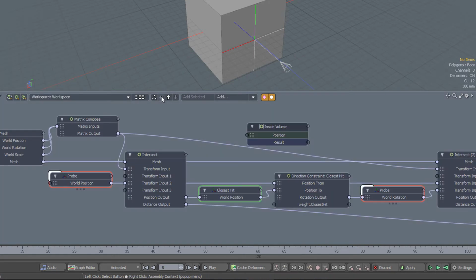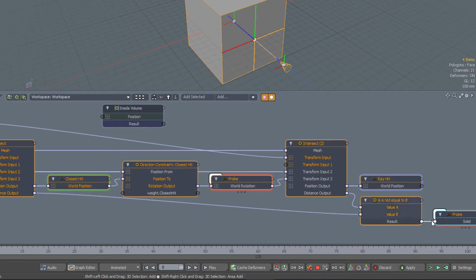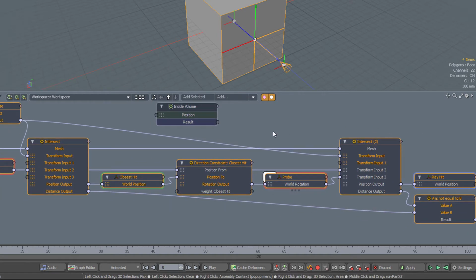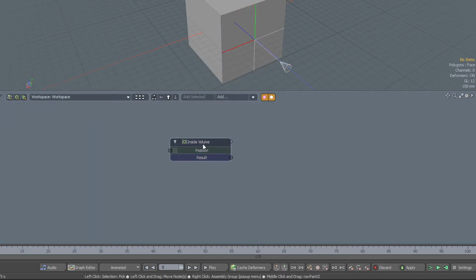OK, let's go back to the workspace, and you can see that our assembly now has the position input and the Boolean result output, different colors to tell us which is which. We now need to move our rig into this assembly, and that's as easy as selecting these and choosing to move them. So let's select all of those. Sure, there are better ways of doing that. Right click, move nodes to assembly, and they're in there.